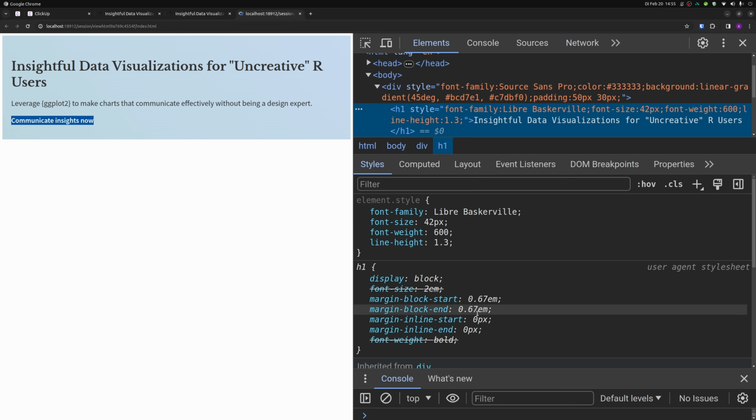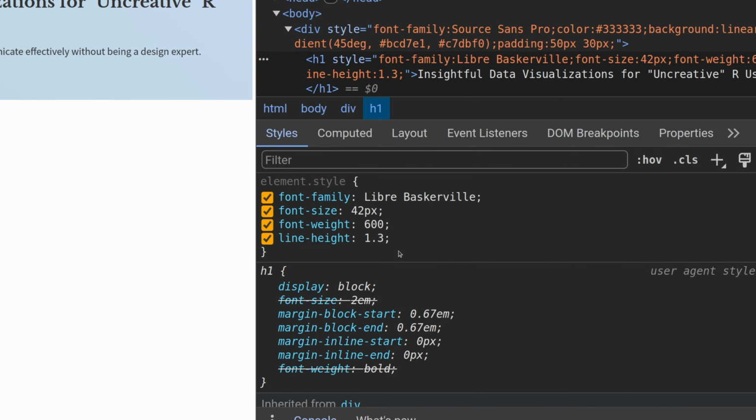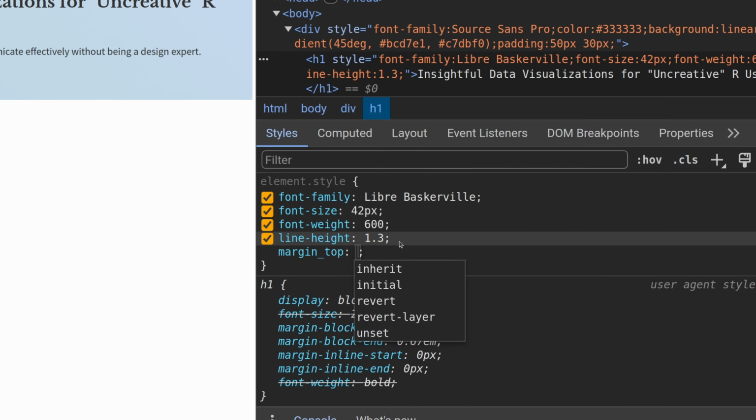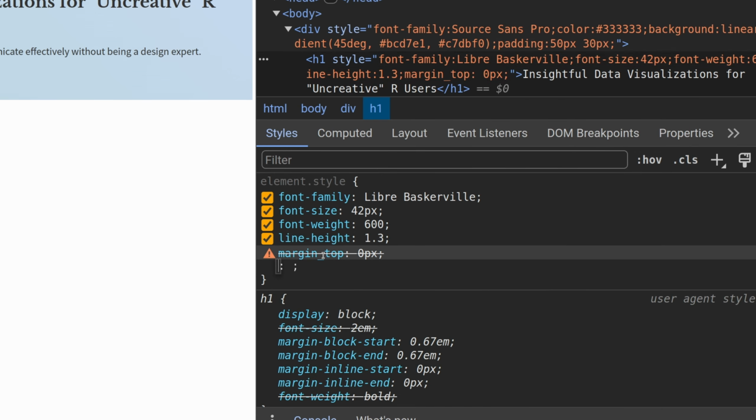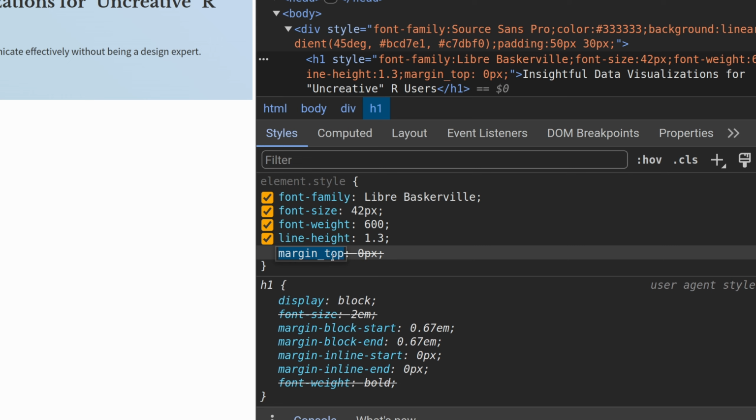You could actually see this here in the CSS style pane. You see here that there is a margin of 0.6 em. That's some unit. We don't have to go over this right now, but the point is there is some margin. So if we were to put in margin top and set this to 0 pixels, then we actually get an error because I used the R word for margin top.